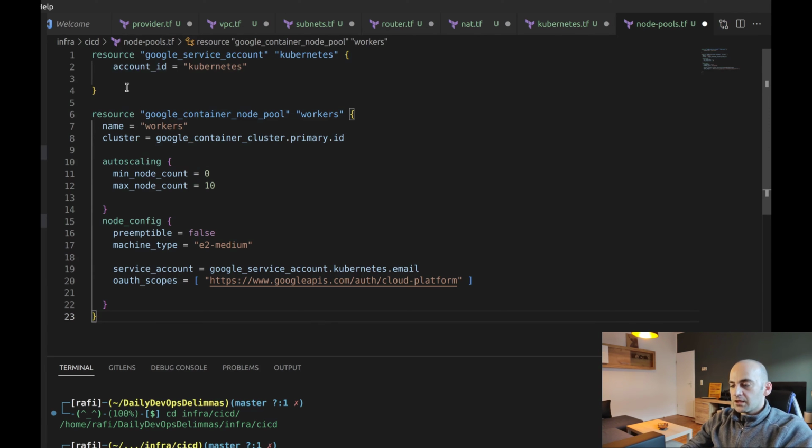So let's see. The first thing we're going to need is a service account for Kubernetes, right? Because we want all the pods inside the nodes of the node pools to be able to communicate with other components, right? For example, to be authorized to start calling the Kubernetes API. So we first define the Kubernetes service account here, and then we are going to use resource Google Container Node Pool and name it workers because they are workers.